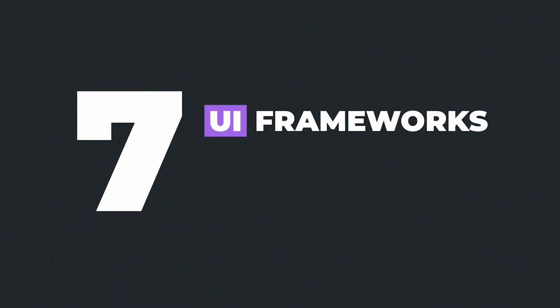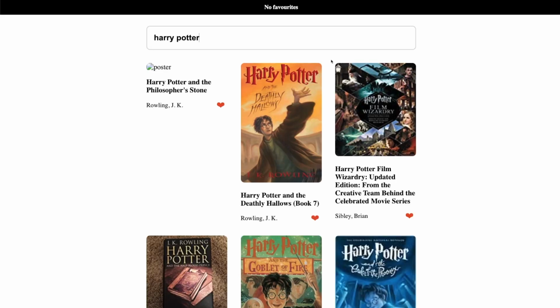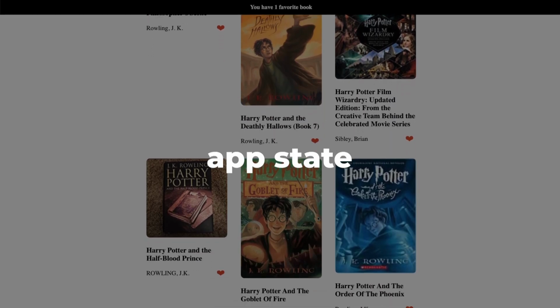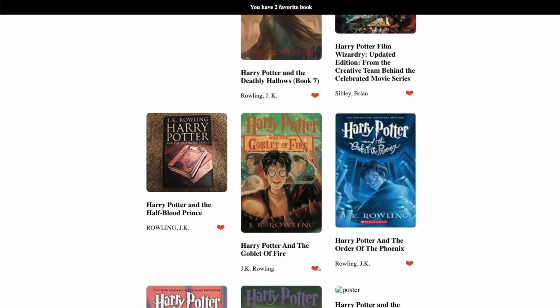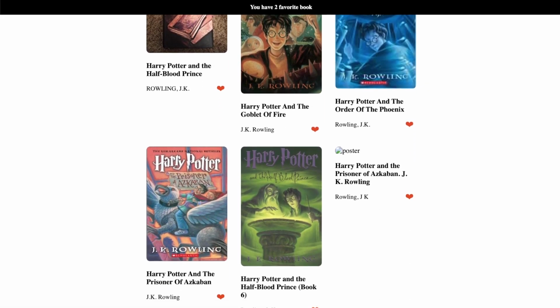7 UI frameworks or libraries in 7 minutes. Okay, let's go. The plan is to build a small app and go through some of the most common issues when working on UI. Think here of topics like event handling, app state, or rendering. And by the end of the video, we should figure out which is the best front-end tool in 2023. Without further ado, let's jump right into it.